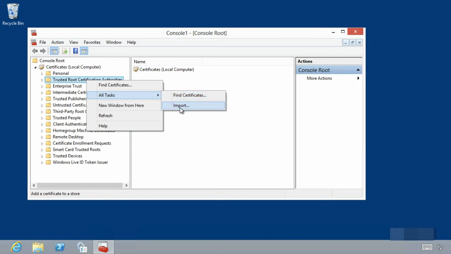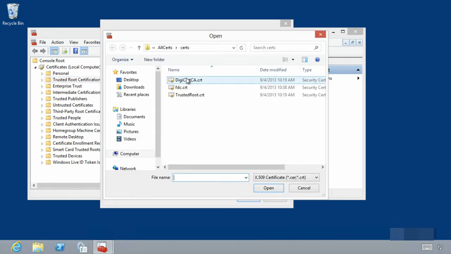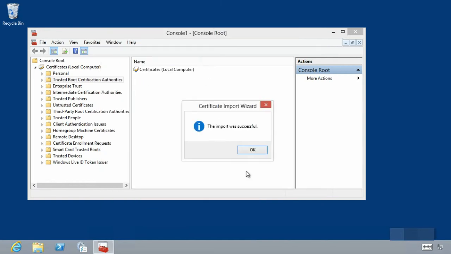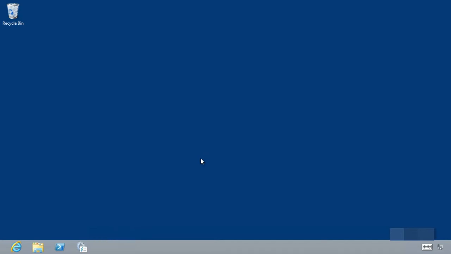Let's import a certificate, and I need to grab, I've already copied it over here, the trusted root from them. Make sure it goes into the trusted root certification authorities store. There we go. And there's kind of a way you can check that if you want.